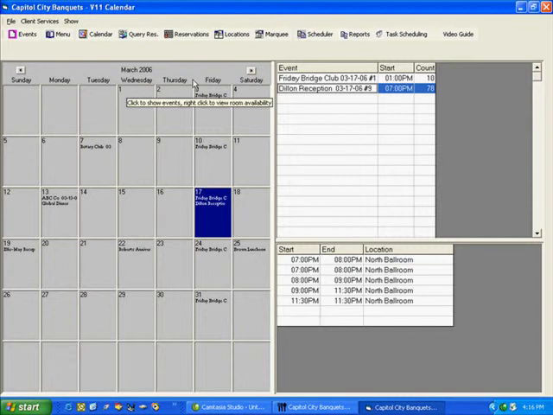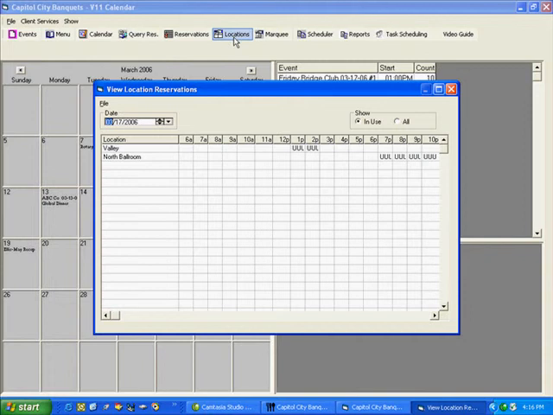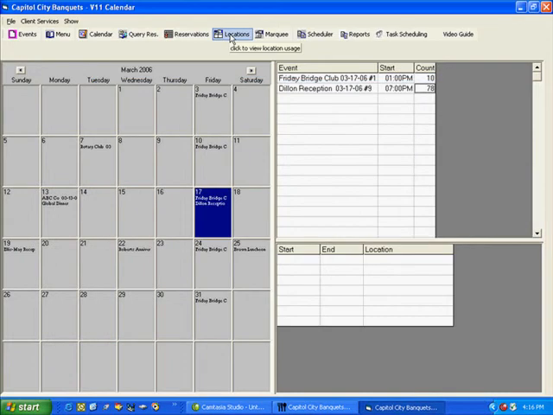You can also, for example, look at the location usage for the day that's highlighted. In this case we're using the Valley Room and also the North Ballroom. We did that by clicking on the locations function here.